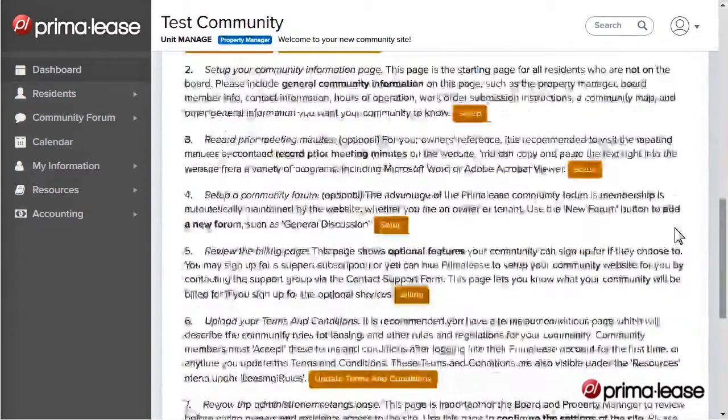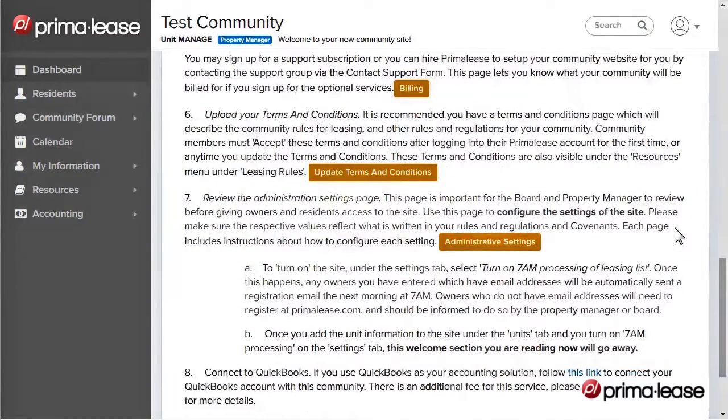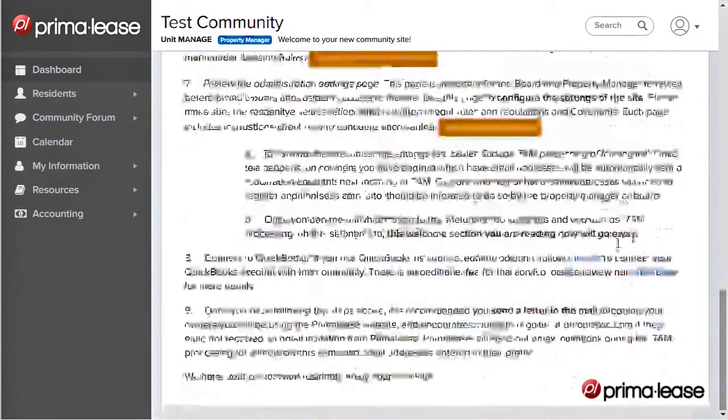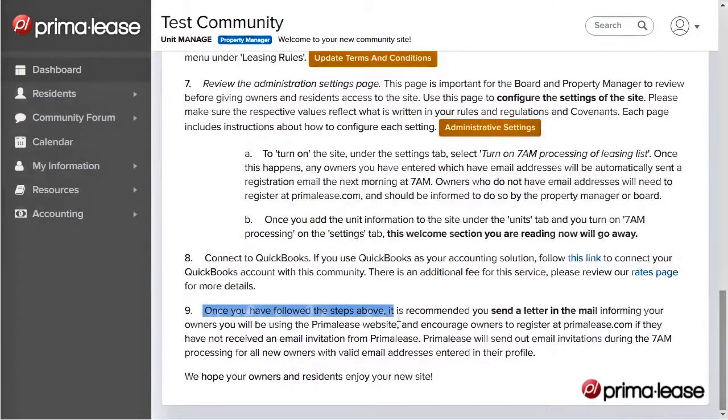Now, just to review everything, go back to the dashboard. As a final step, after turning on 7 a.m. processing in the settings, it is recommended you send all homeowners a letter explaining your community's use of Primalease and encourage them to register if they do not receive an invitation email from Primalease.